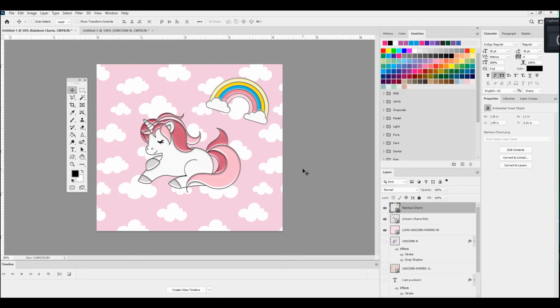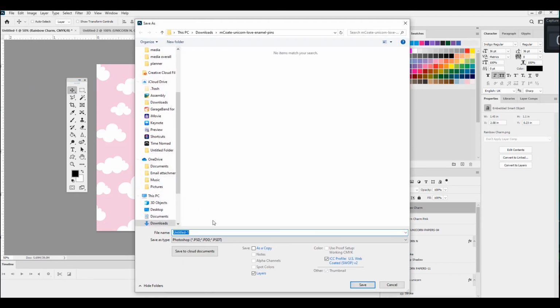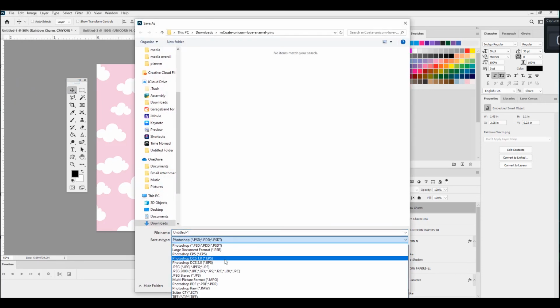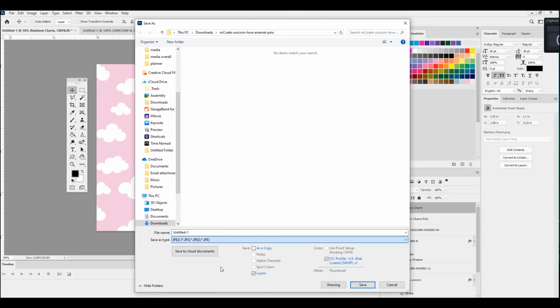Okay, so now we have a cute little unicorn on clouds with a rainbow. Alright, so let's save this one. And we're going to save it as a PNG file. Or we could save it as a JPEG.